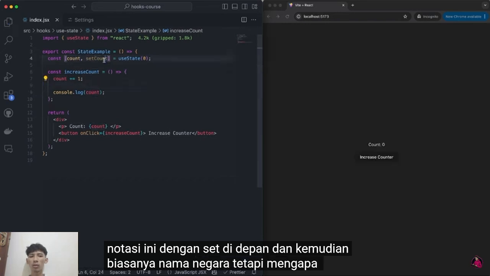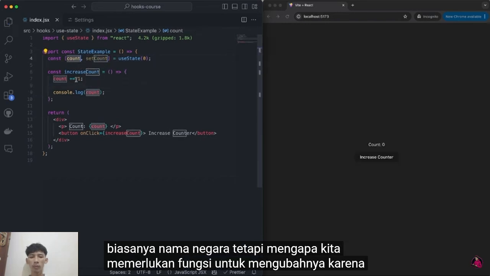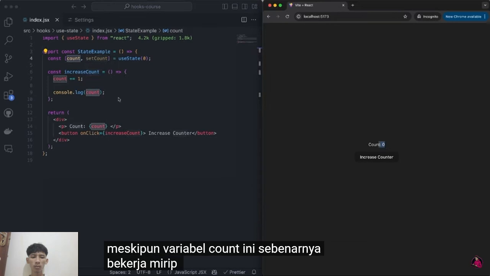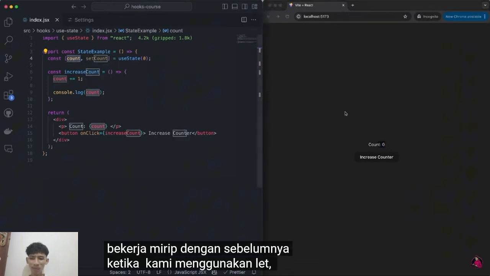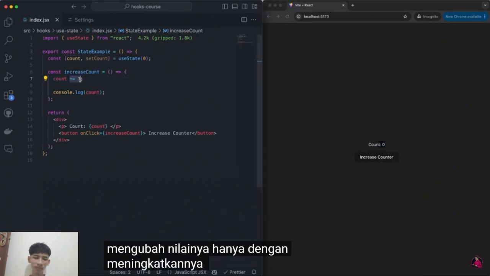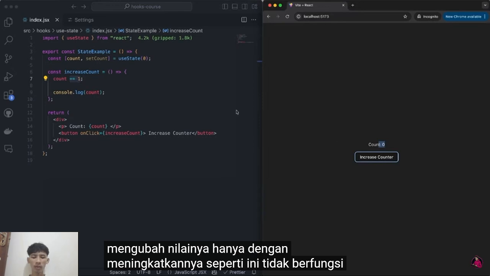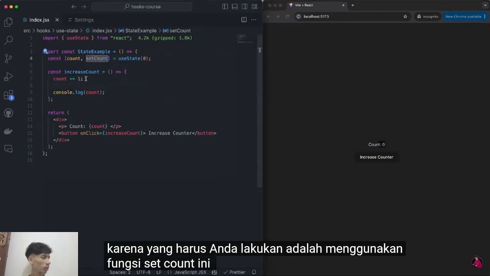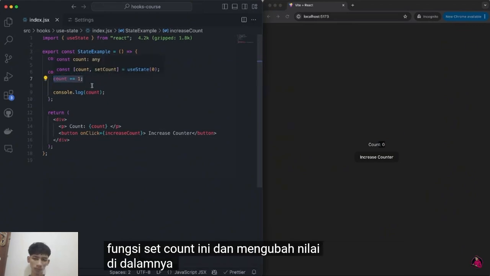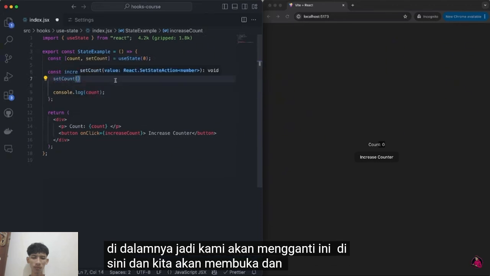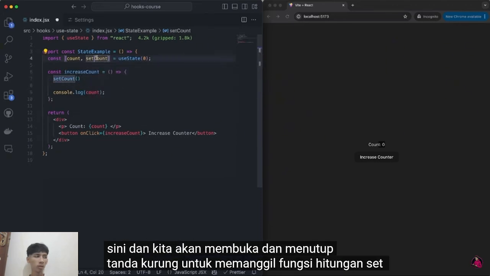But why do we need a function to change it? Because although this count variable is actually working similar to how it was before when we were using let, you'll see that altering the value of it by just increasing it like this doesn't work, because what you have to do is use this set count function and mutate the value inside of it. So we'll replace this over here and we'll open and close parentheses to call this set count function.